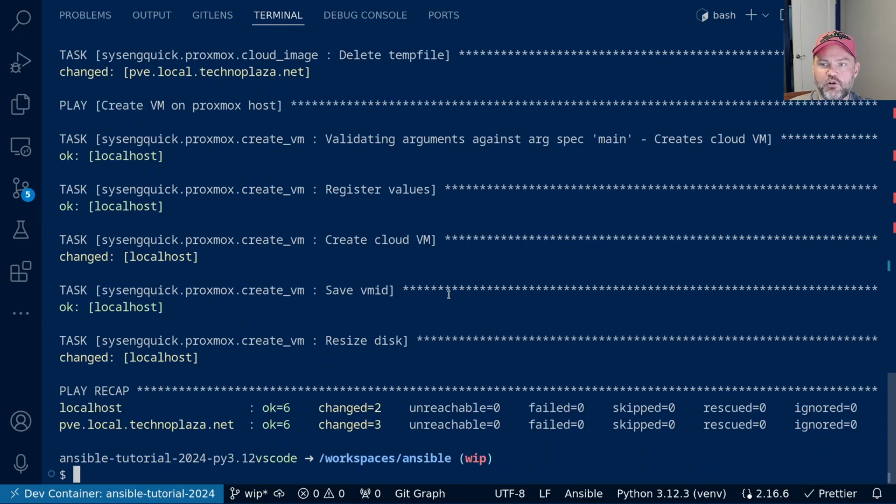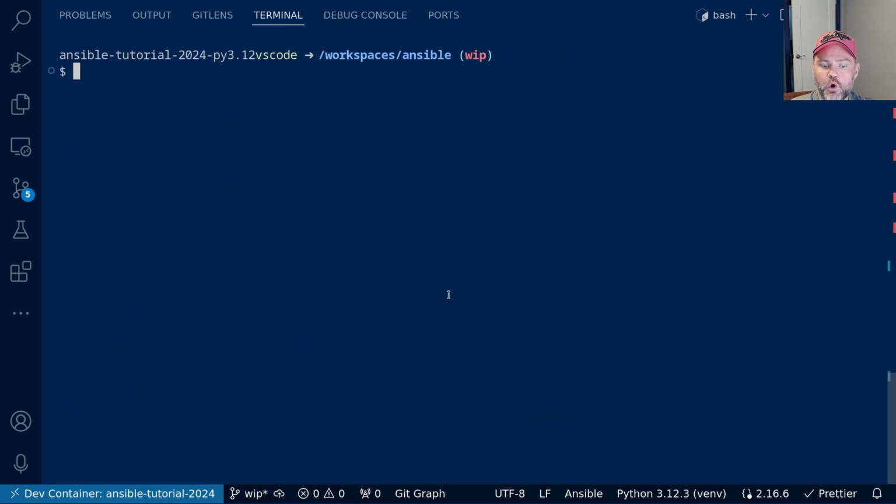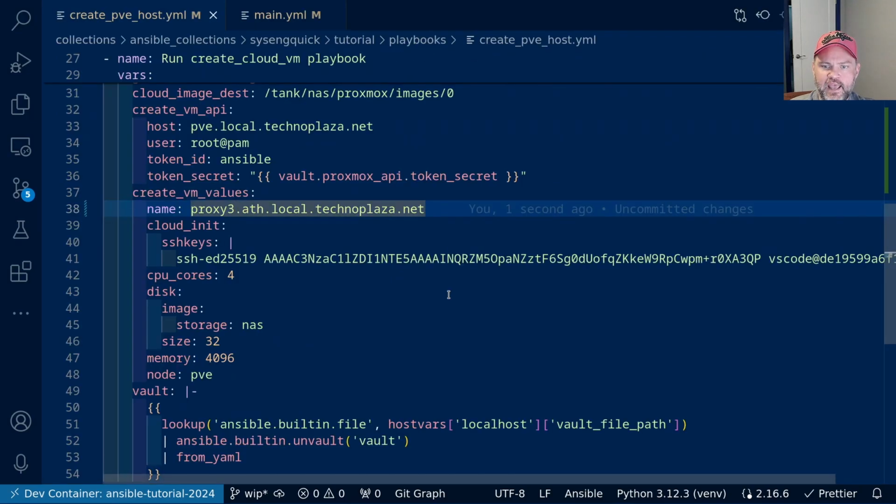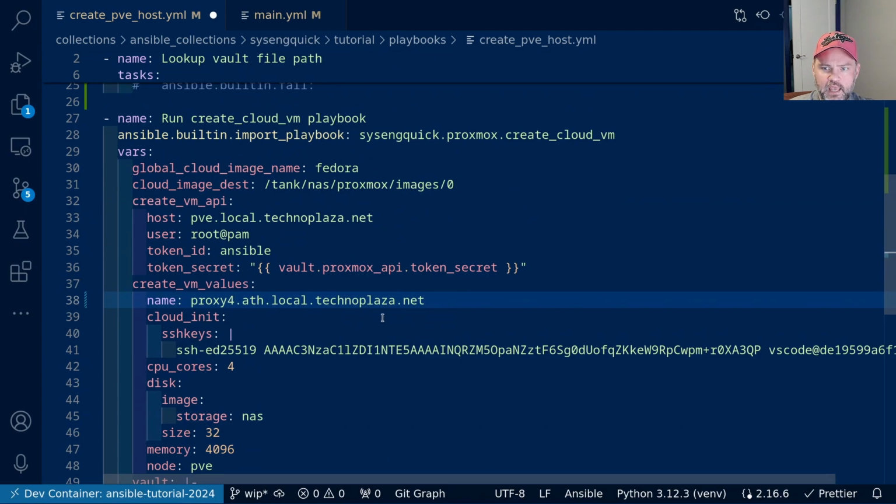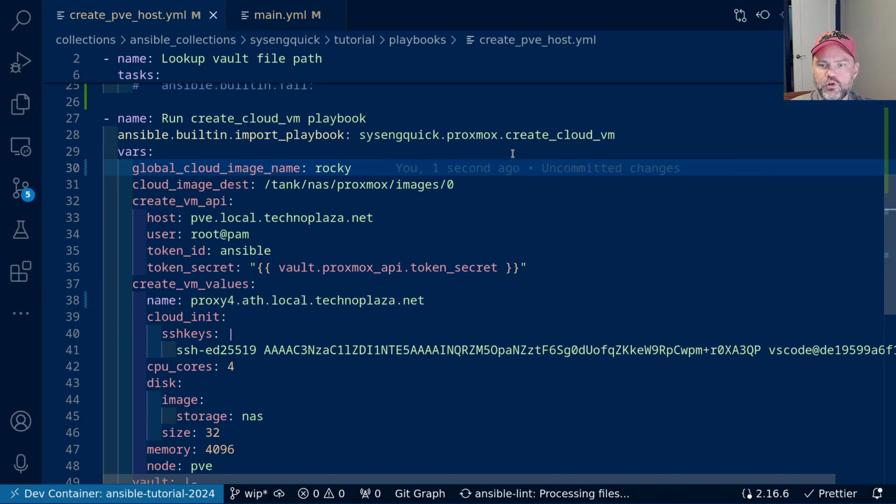It seemed to have no problem with the checksum. So what we need to do now is try a new host where we'll have to download another image. So let's go ahead and do that. First of all, let's call it proxy4, and our global cloud image name, let's make it Rocky. That should be fine, right? Yeah, we'll do Rocky. It's a whole new image.